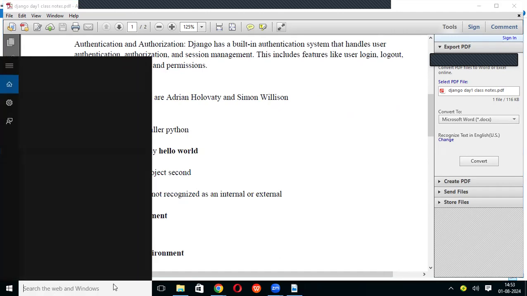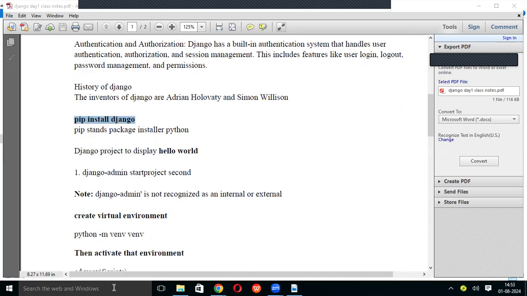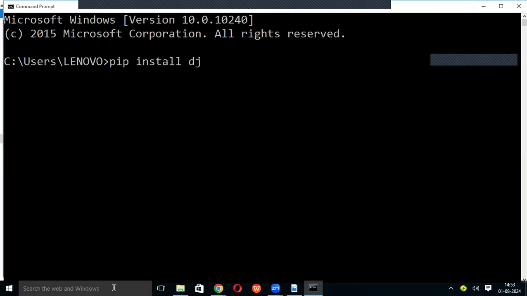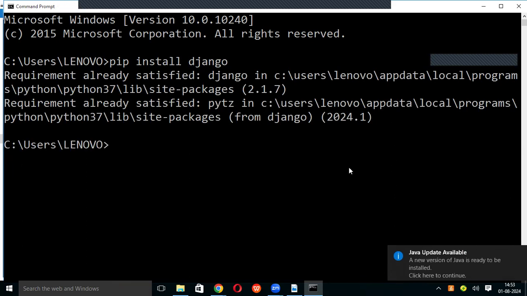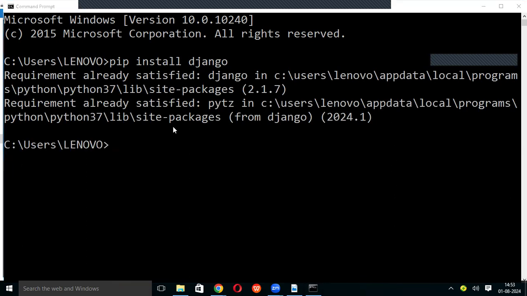I'll go to the command prompt to install it. Pip install Django. I have already installed it in my system, so I may get 'requirement already satisfied'. You will not get this message, students. It will take some time to install. After that, you will get a message that it was successfully installed.